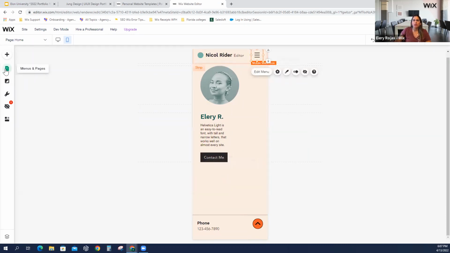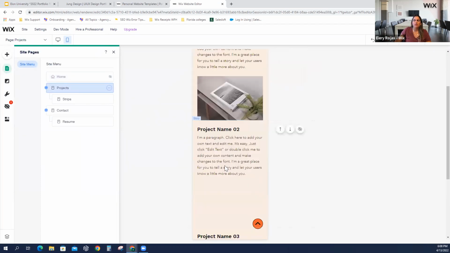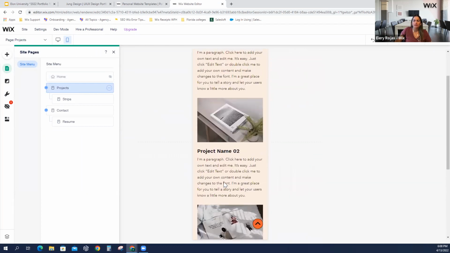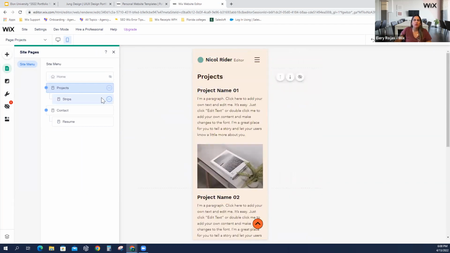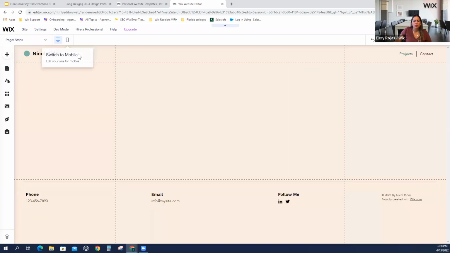You can click through it here on your pages menu, look at your projects page, and if everything looks just like you want it, then you don't really have to edit it. But if you wanted to, you could, okay? So that's how you're able to navigate from desktop to mobile view.